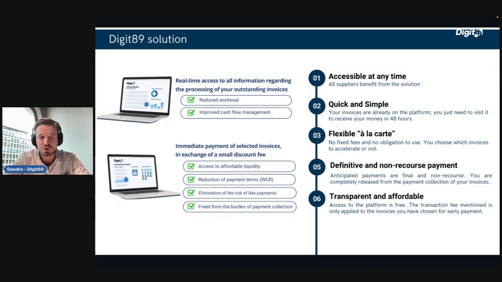And then the second part is that you can ask for immediate payment of the selected invoices of your choice in exchange of a small discount fee. So you have an affordable solution for liquidity in a very transparent and flexible way. Like I said, you are selecting and deciding for which invoices you would like to have an immediate payment. You eliminate the risk of late payments, and you are freed from the burden of payment collection, which can be very expensive.